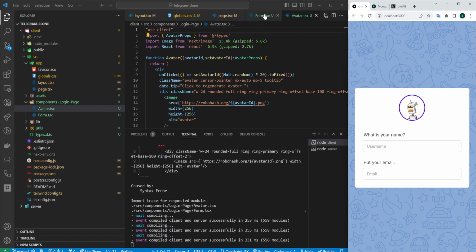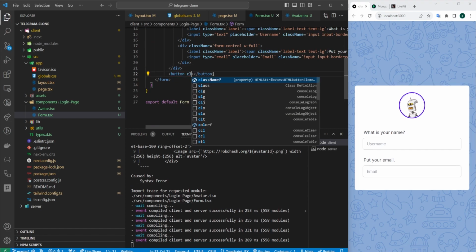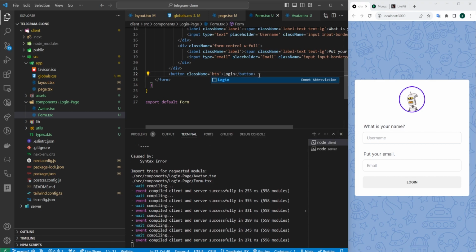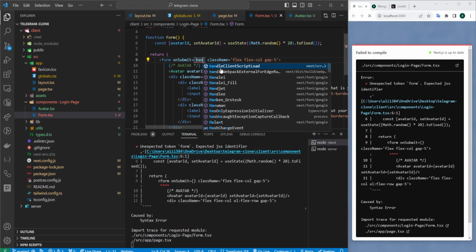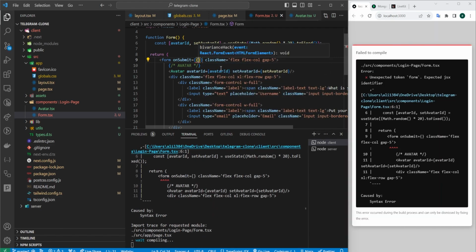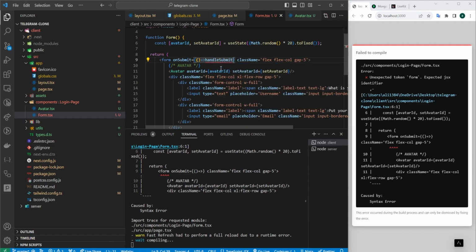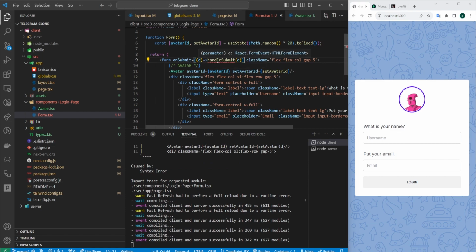Okay, now let's go back to form and create a login button. On the bottom of the form, it should say login. Give the form an onSubmit handler and give it the function of handle submit. We will pass the handle submit, the event handler, as an argument.